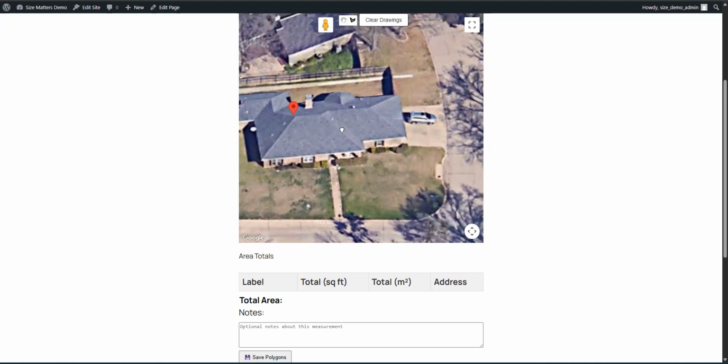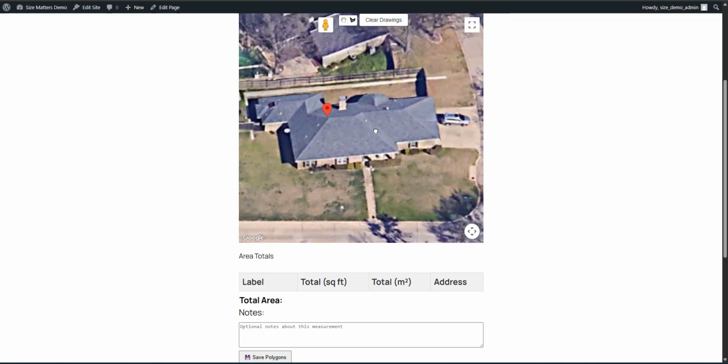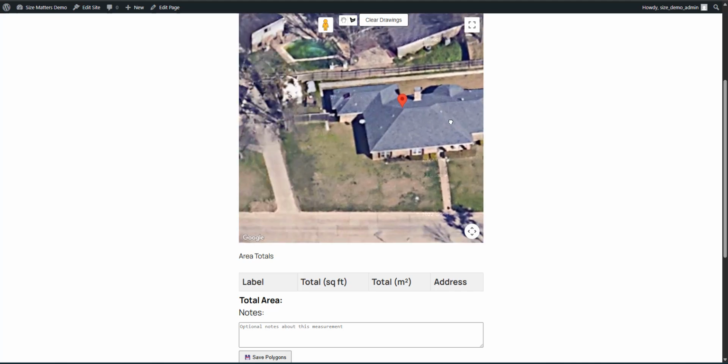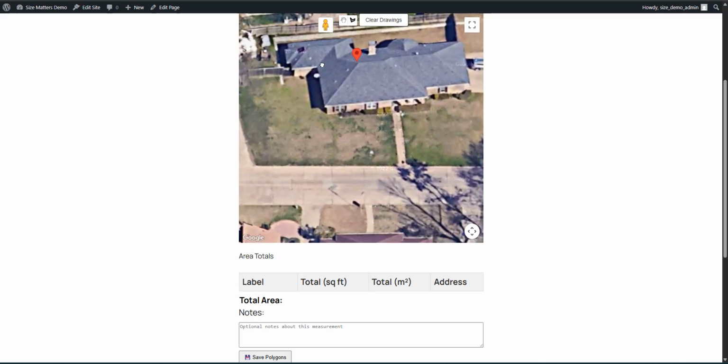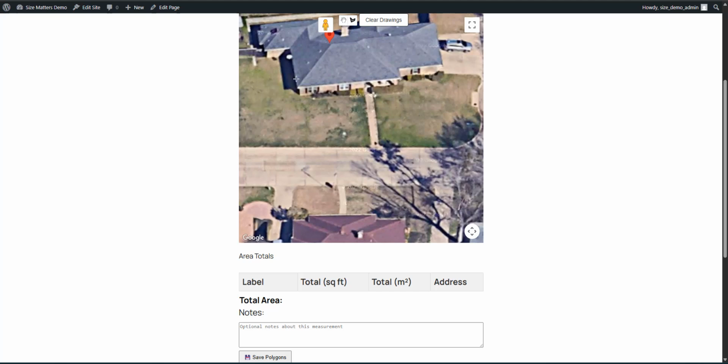Okay, great, Mr. Customer or Mrs. Customer. So now you can see I've just been able to observe the entire property without leaving the computer or without leaving the office. Now, how to measure it? Okay, let's see. So let's first of all, let's start measuring.